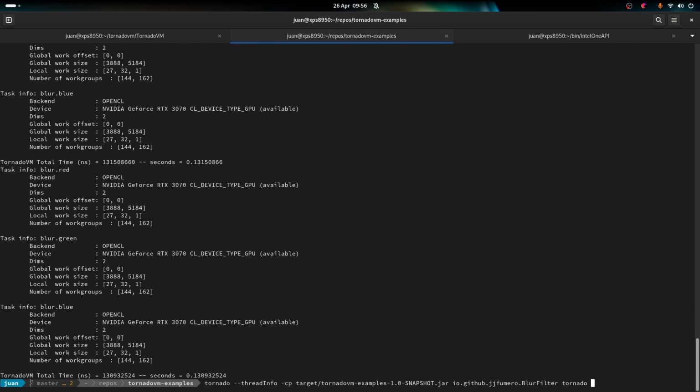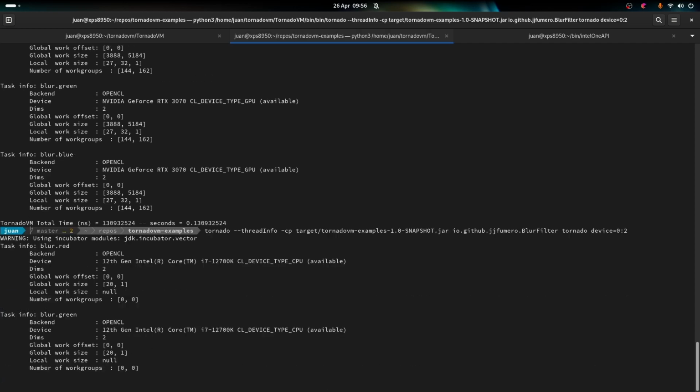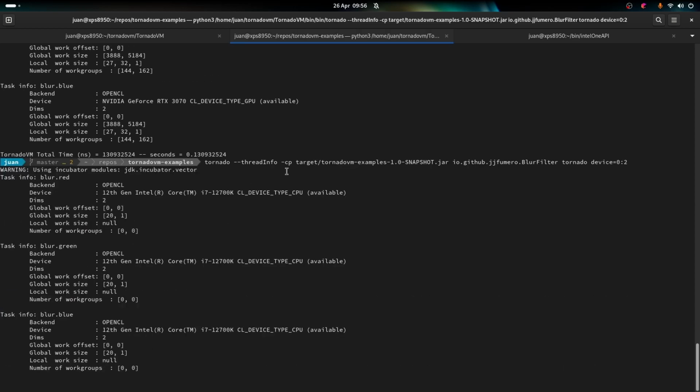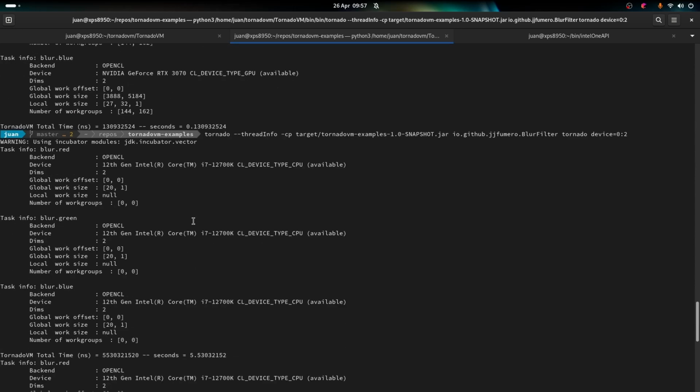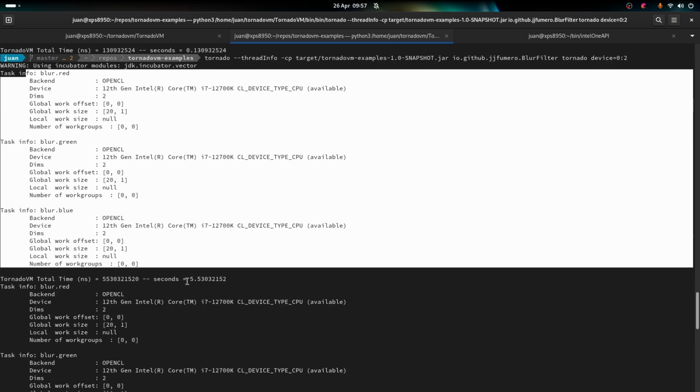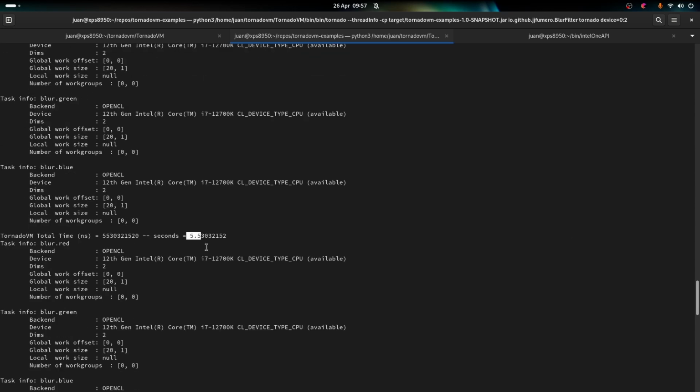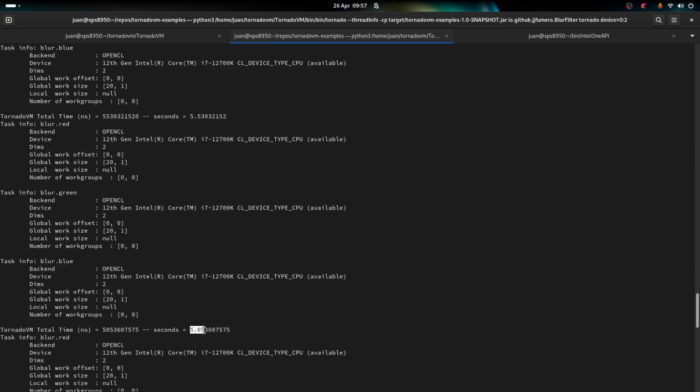So if I want to change, remember that my CPU was in device equal 0:2. If I do that and run it, now Tornado is running on the multi-core CPU using OpenCL, the OpenCL backend, right? That's the amount of seconds per iteration. So look at the first one though. So we start, that's the first 3 tasks in a task graph. It took 5.5 seconds, and then it went down to 5 seconds.